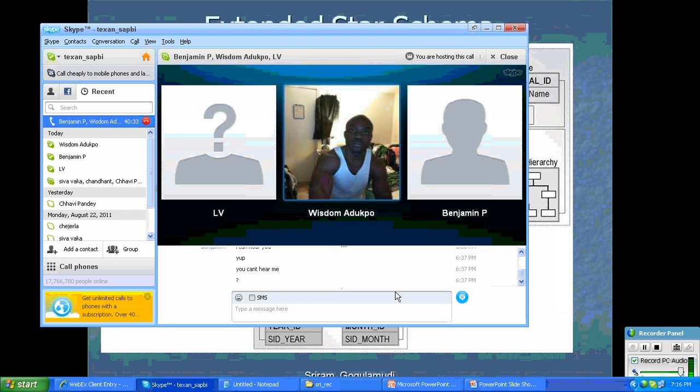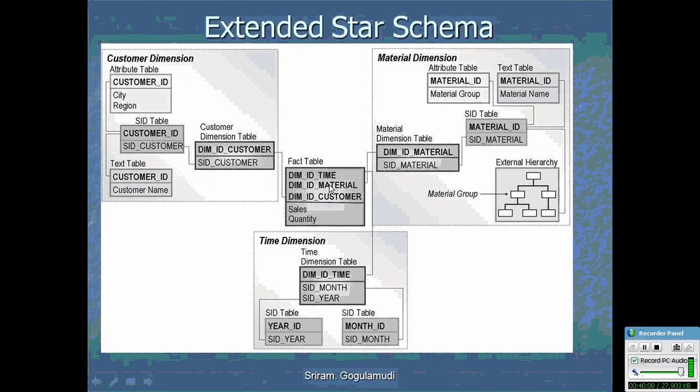I'm wondering if both the master data and the transaction data are all within the extended star schema. Yes. So, in the extended star schema, master data is loaded to the attribute, text, and hierarchy tables, including SID tables, and the transaction data is loaded to the fact table and dimension table. That's the fundamentals.